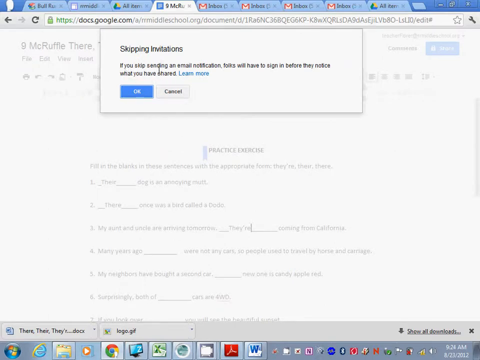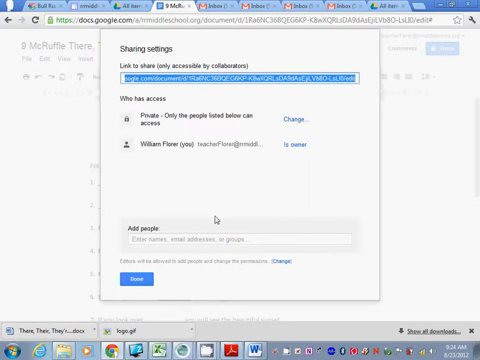It's warning you here that you're skipping the email notification. That's exactly what you want to do, so you click OK, and then it's done, and you should see my email address up here somewhere. And that is all there is to it.